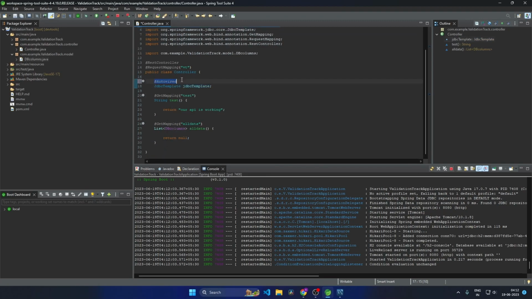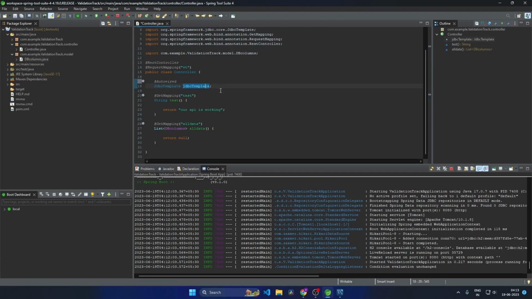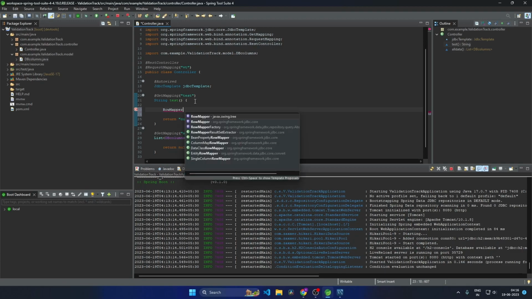So autowired creates an object. If this is the class, then this would be the object of this class. We need to use the methods inside this object. To get the data from the table in our database, we need a row mapper. We'll have a row mapper. I'll explain what a row mapper is.